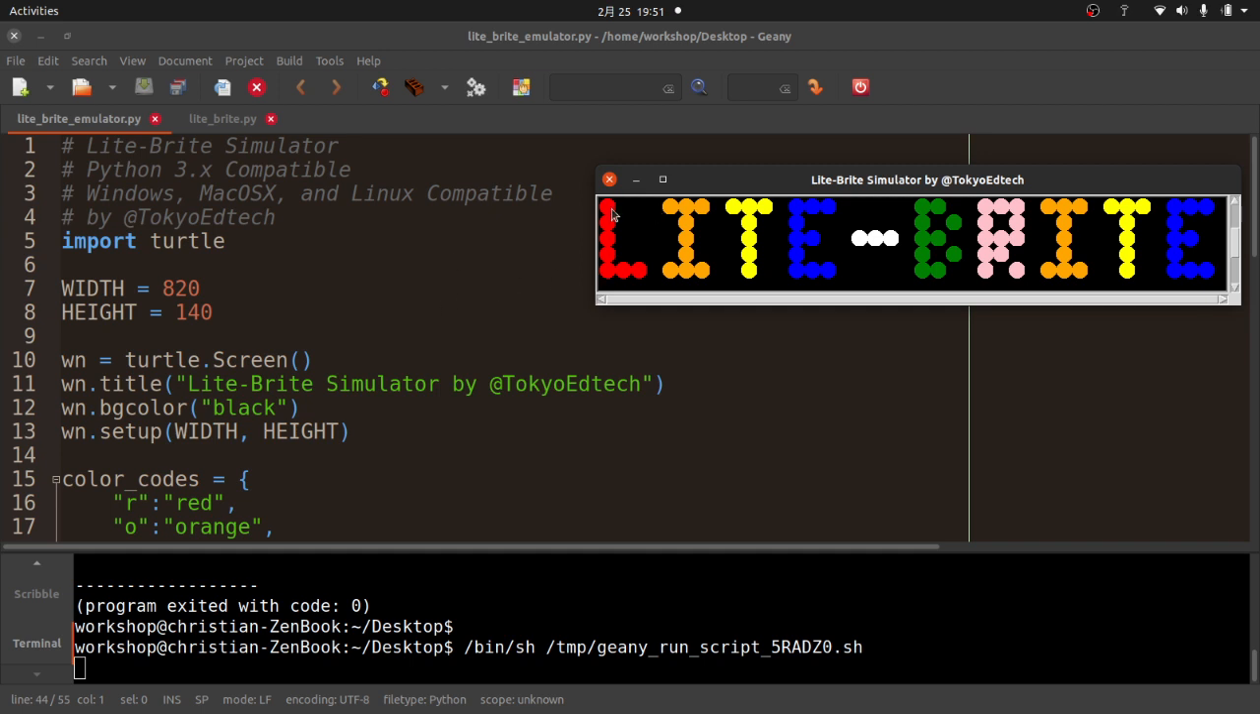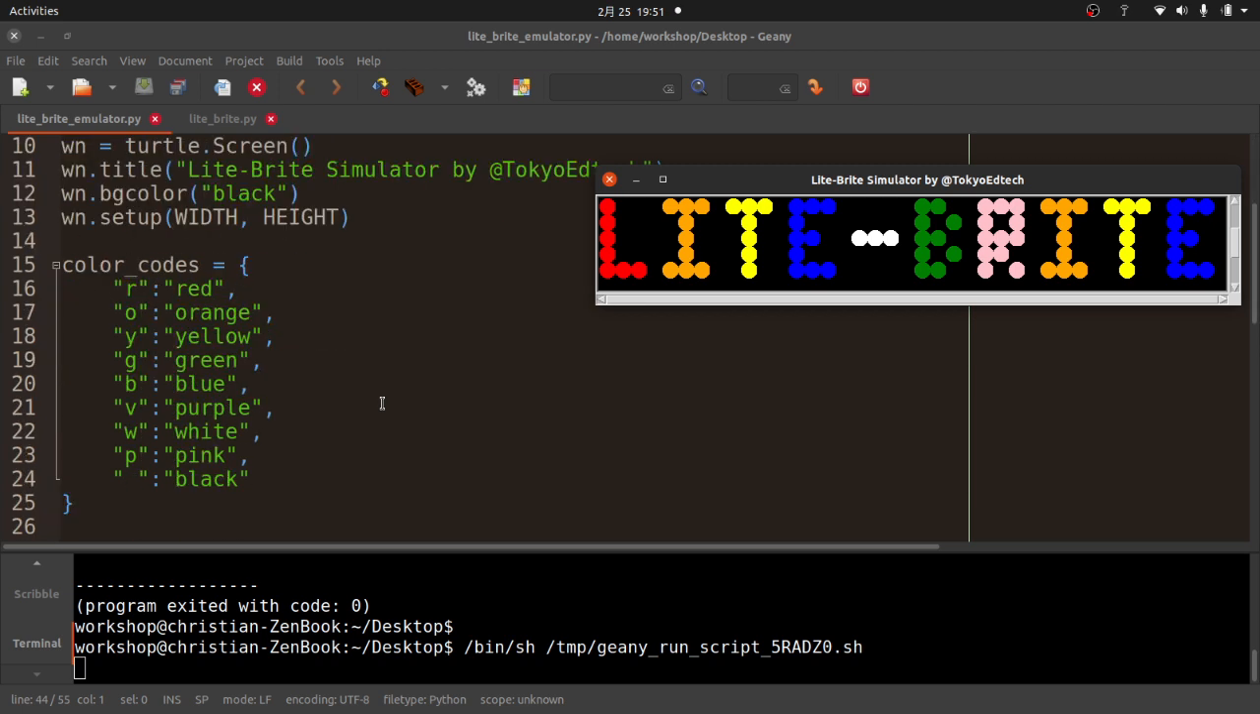Each of these circles by default is 20 pixels in diameter. So 20 across and 20 down. So that maybe gives you a hint as to the size we're dealing with. Again, these are the original color codes for Lite Brite. These are the original colors that came with Lite Brite.